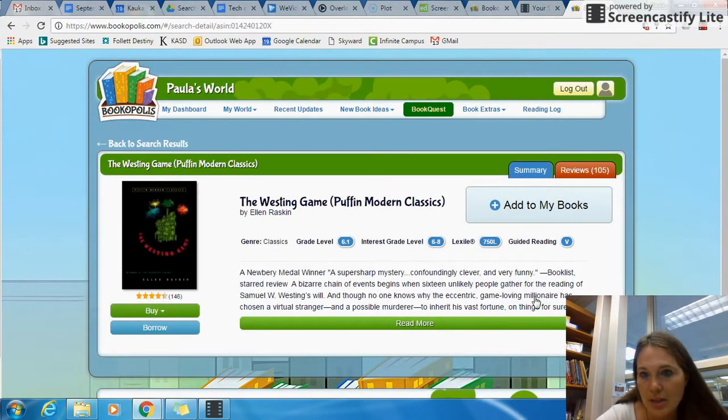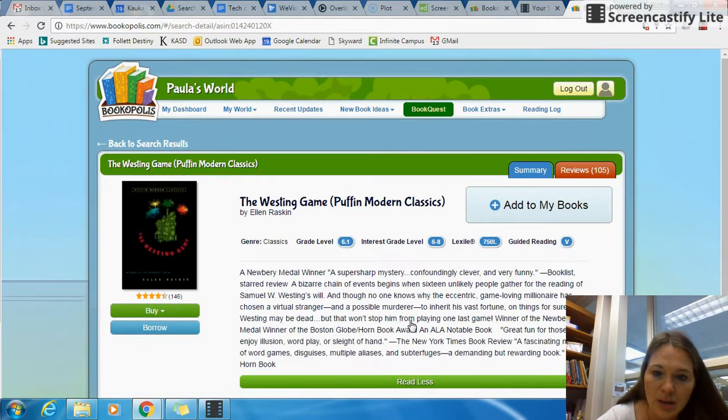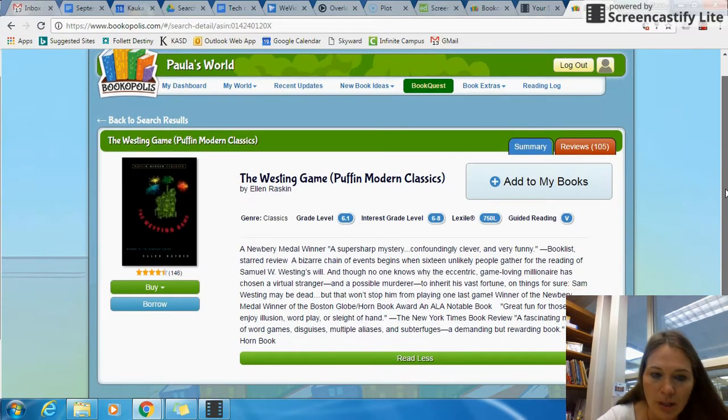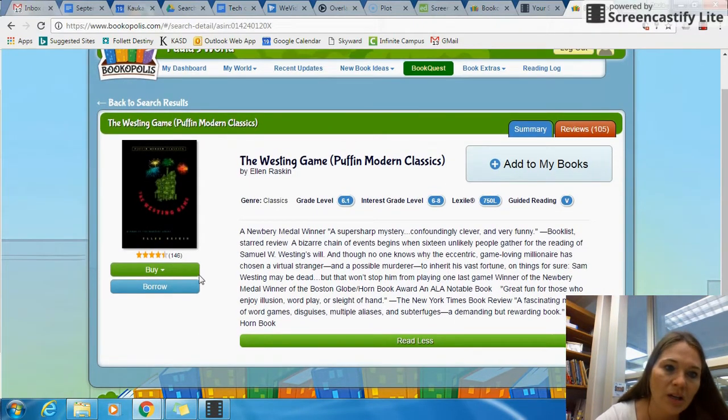And when you choose The Westing Game, you can notice that it has the grade level, the interest level 6 to 8, the Lexile level 750, and the guided reading level V. And then a summary. So you can read like, yep, that's the book I'm reading, or that's the book that I want to read. And notice that there's a buy or borrow. We'll talk about that later. That's not our big focus right now. The buy and borrow brings you to a different outside source, and we want to focus on what's in here right now.